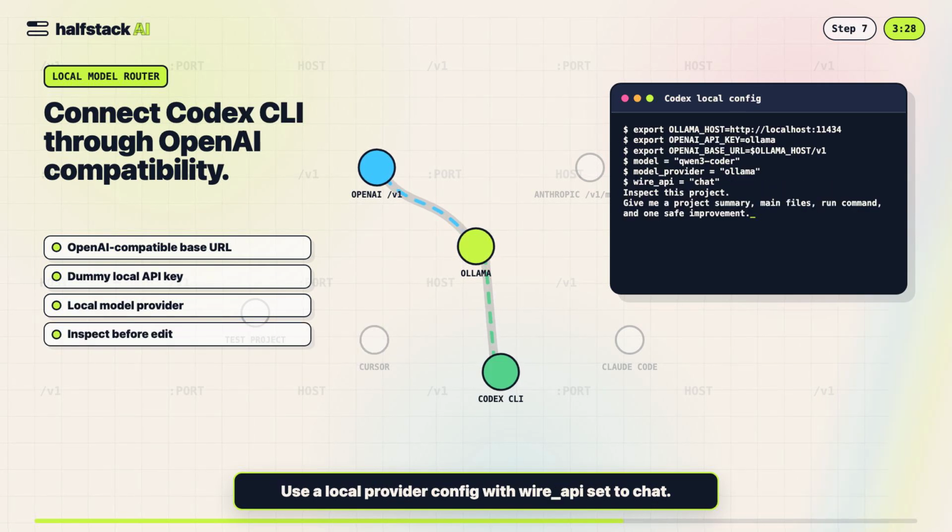For Codex CLI, use the OpenAI-compatible endpoint. Set OpenAI API key to ollama and OpenAI base URL to localhost/v1. Then use a local provider config where the model is Qwen3 Coder, provider is Ollama, base URL is the same local endpoint, and wire API is chat.